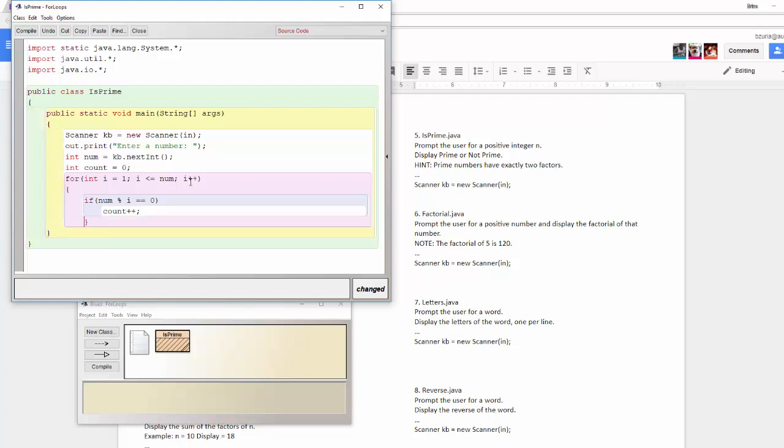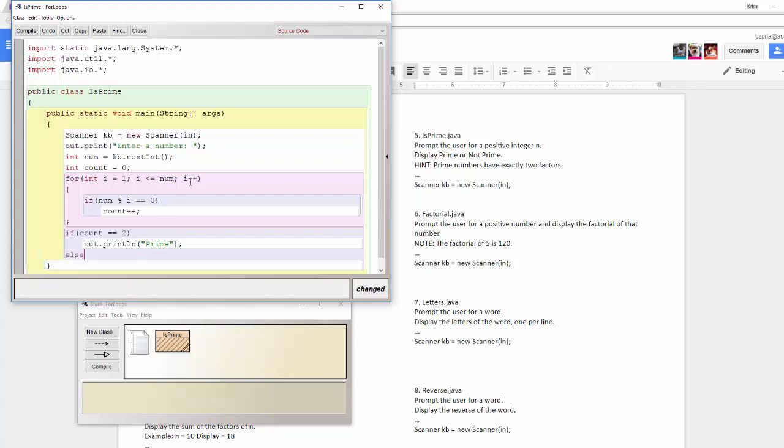Well, according to that hint, prime numbers have only 2 factors. So I'm just going to ask a question now. I'm going to find out, did the count value reach 2? Notice that I've moved out of the loop. So I want to let the loop finish its process. I don't want to preemptively make a decision as to whether or not the number is prime. I want to wait and make that decision when I'm all done counting factors.